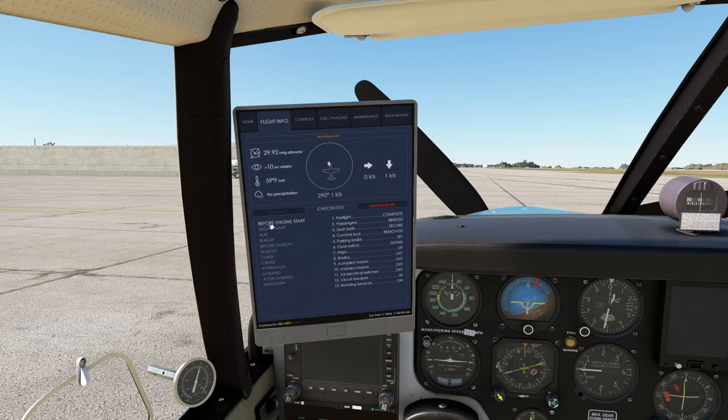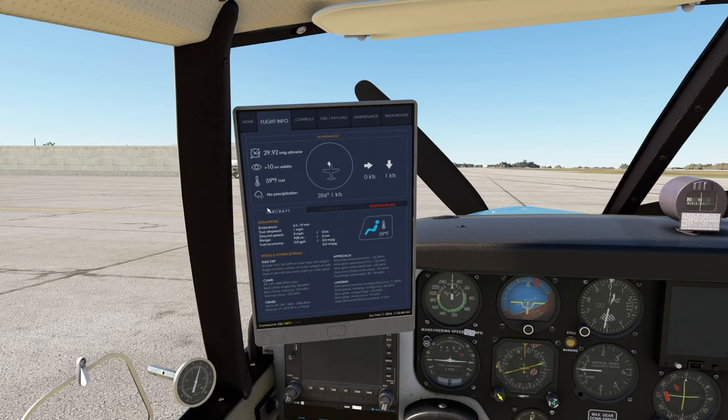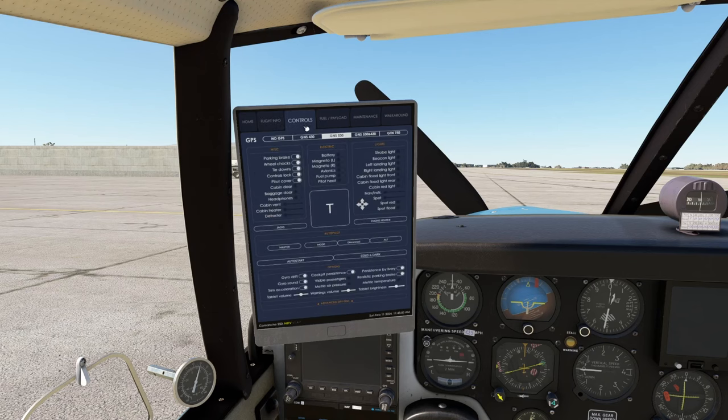It'll tell you if you need to update. And we're going to be using the checklist portion of this flight info page. It also has some helpful weather here. Controls. This is where we can control anything on the airplane. We can also control these things with the switches in the cabin or click spots. And there's multiple ways to do most of this stuff. But this is all where you would do that.